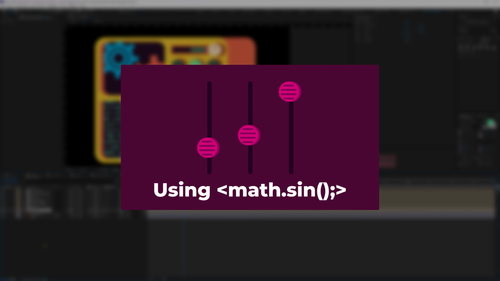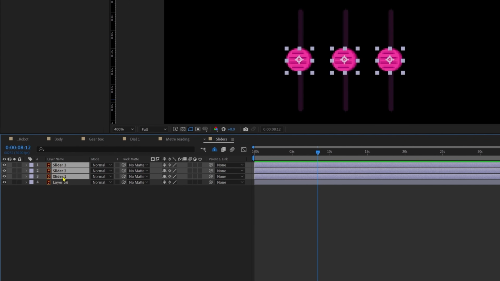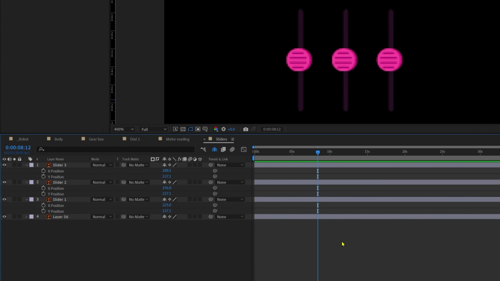Now we're going to animate the sliders using Math.sin expressions. So let's get inside the composition, select the slider buttons, open the position property, and we're going to separate the dimension. So we're going to animate the sliders in the y-axis. So first let's decide the range in which we're going to animate the sliders.